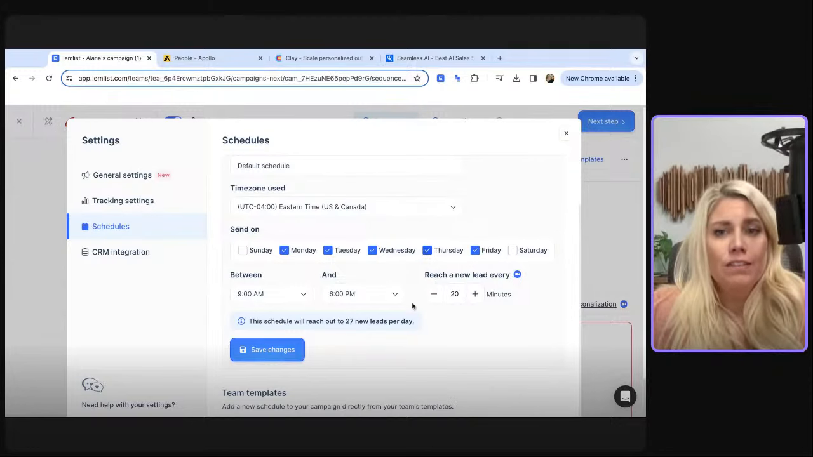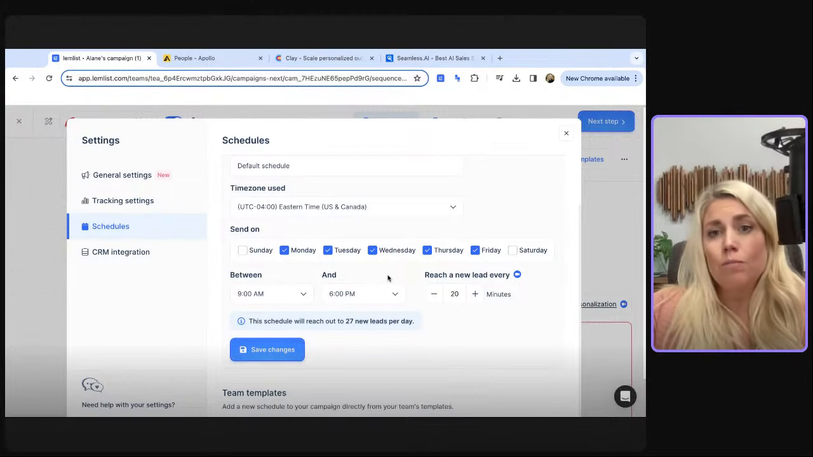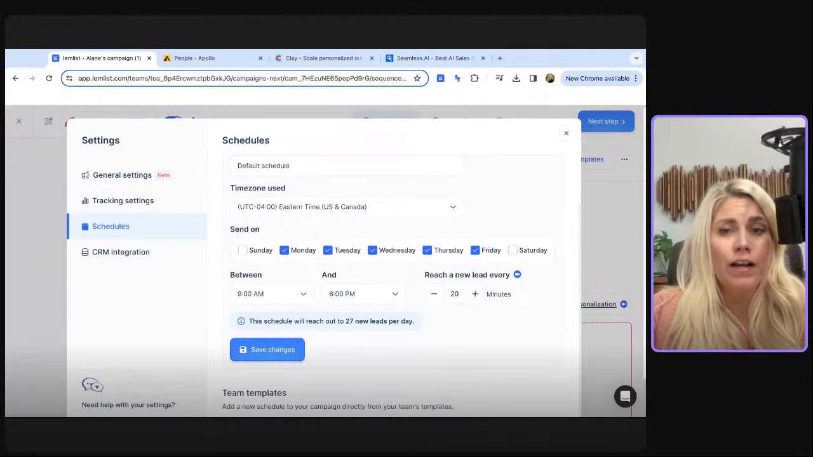So you can definitely change this and make it so that it's sending more or less, but you do want to make sure that you're sending less than 100 invites on LinkedIn per week. So if it's a Monday, Tuesday, Wednesday, Thursday, Friday, you only want to be sending 20 LinkedIn requests per day and only 100 emails per day per domain.